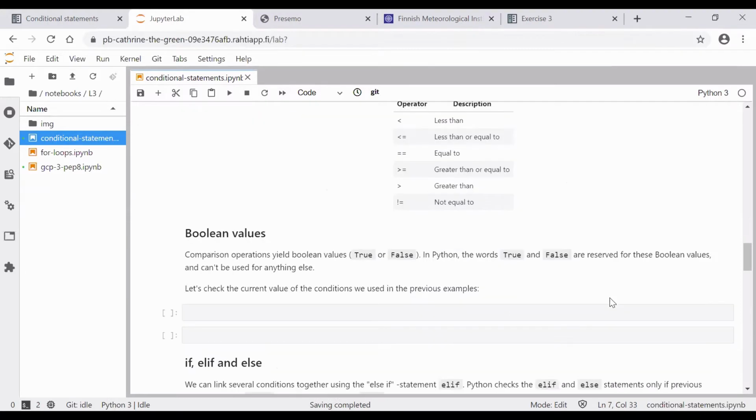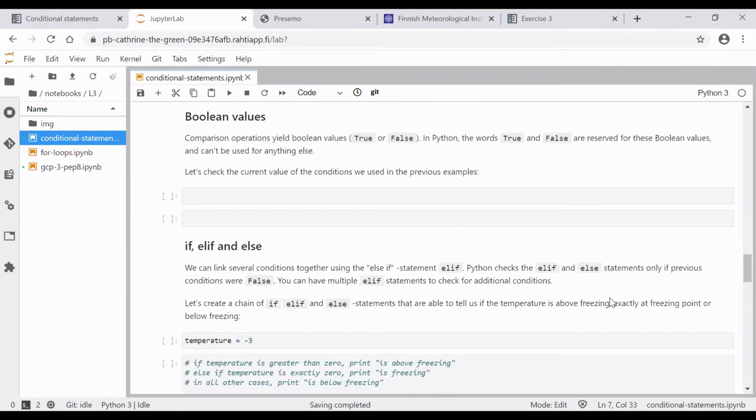All right, so then Boolean values. This is one of the data types that we are using in Python. Basically, two possible values, true or false. And these are reserved words, capital T for True, and capital F for False. So you can't, for example, have a variable that's called true because that's reserved for these Boolean values.